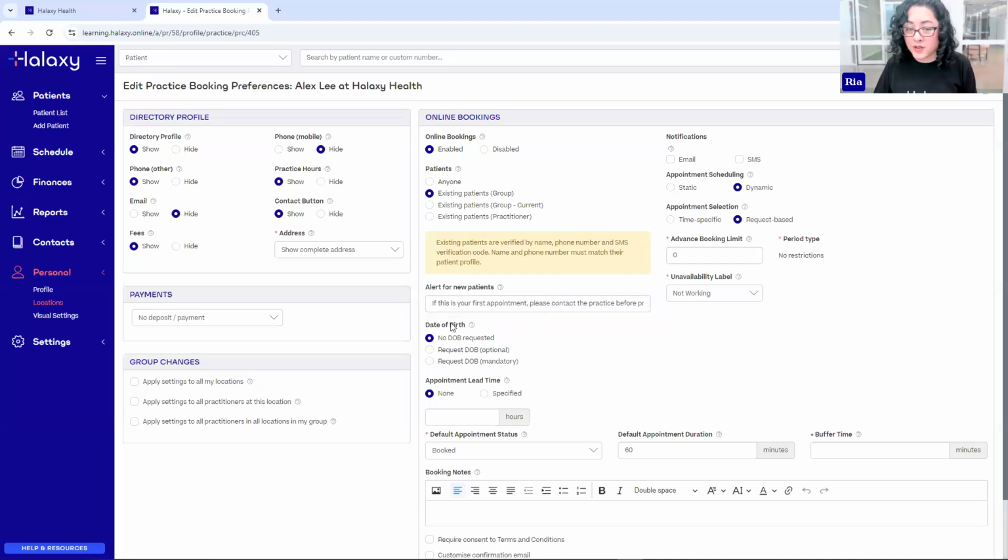Next is date of birth. So if you want to request the patient's date of birth at the time of booking, you can make it optional or mandatory. There were some practitioners, I think, who wanted to know if the patient being booked for is a minor or a child.